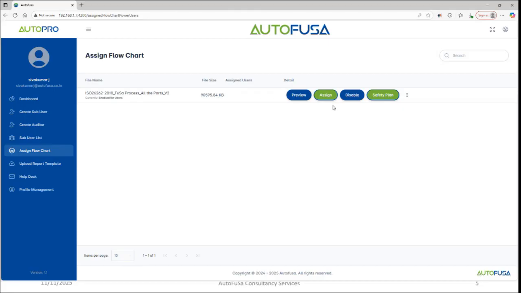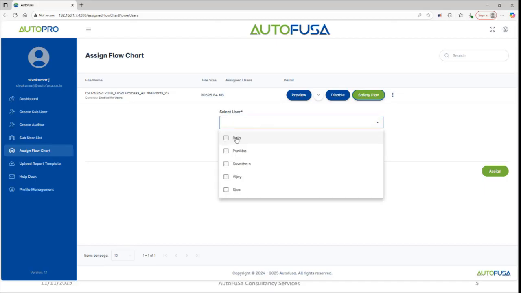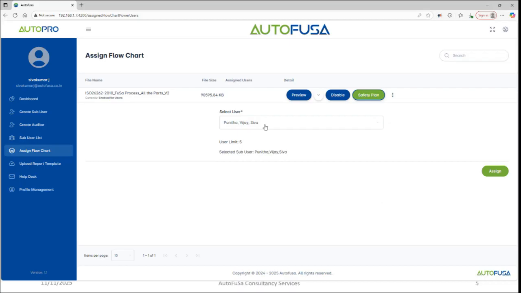So, for example, Punitha, Vijay, and Siva, and if at all anybody else, we can add it here, okay? The meaning is this team member can access the flow at this point in time, okay? Fine. So, this is the first step. Now, these three members are being added in that.